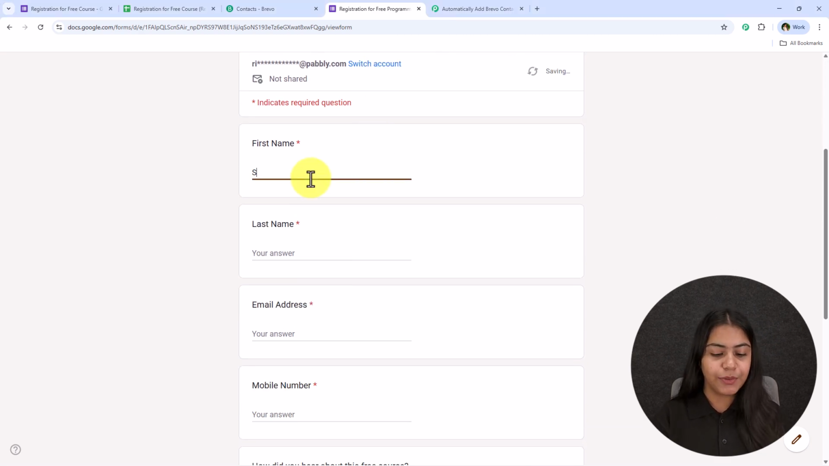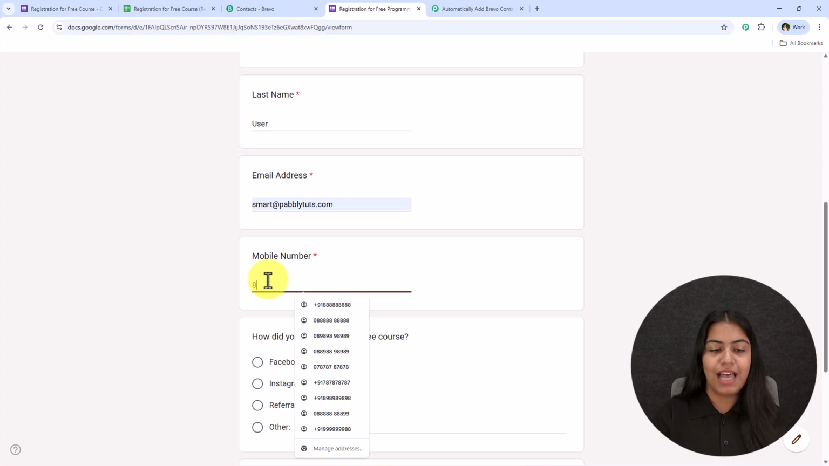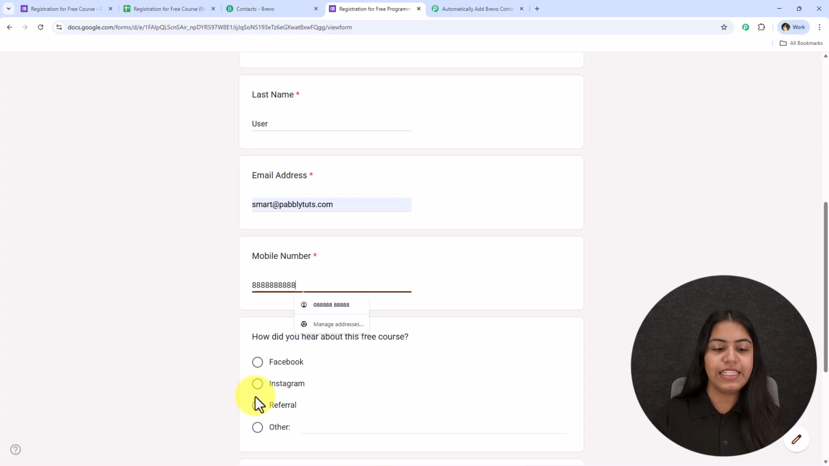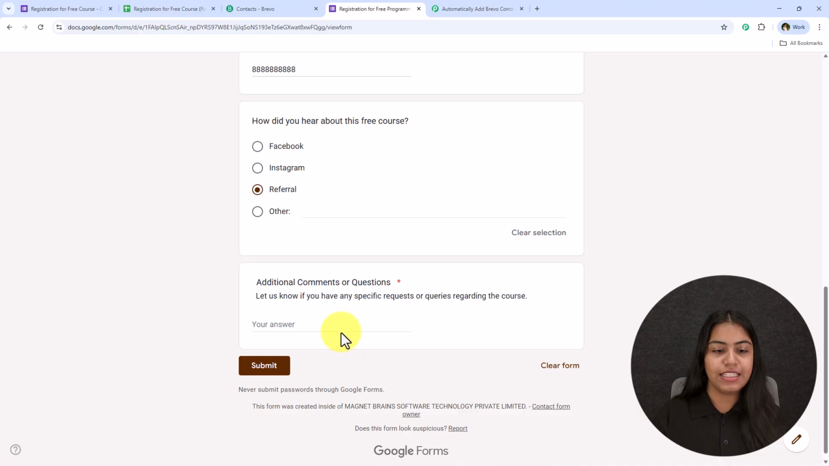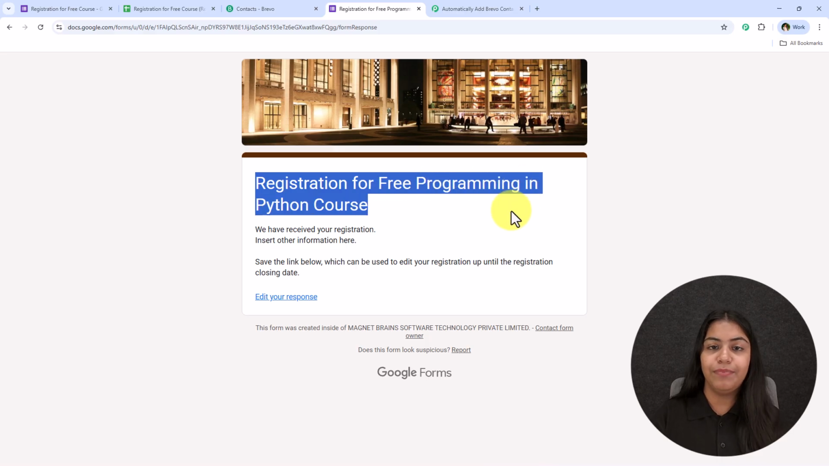Before I tell you how this automation can be created, I'm going to show you how this automation is going to work. So let's say I'm going to fill in this form. As you can see that I've entered all of my details. To do this, I'm going to click on this submit, and as you can see that I've successfully registered for this free programming in Python course.